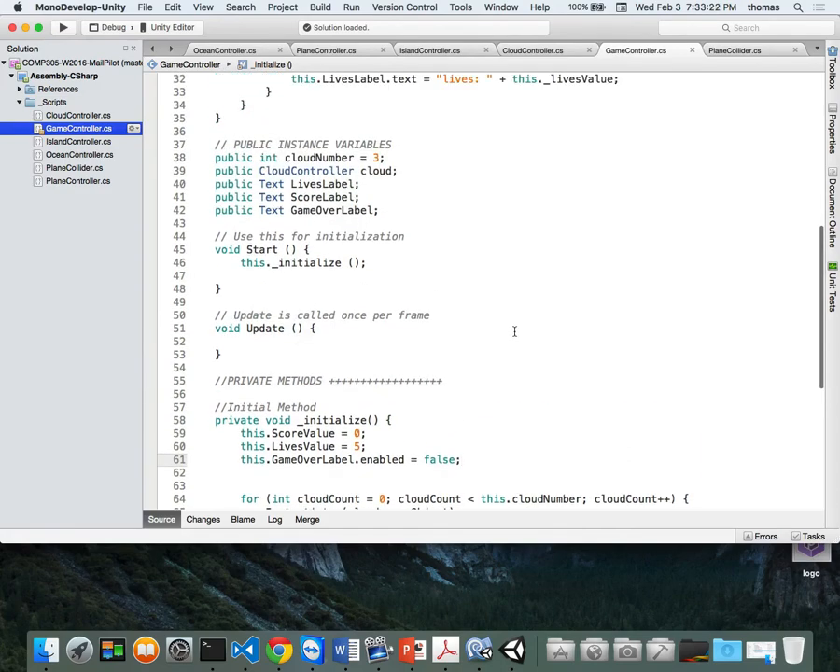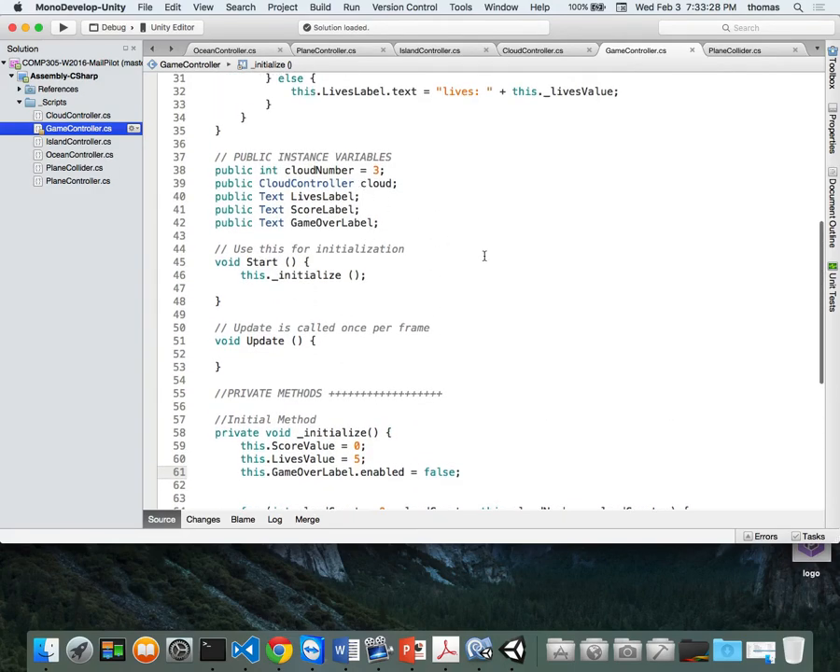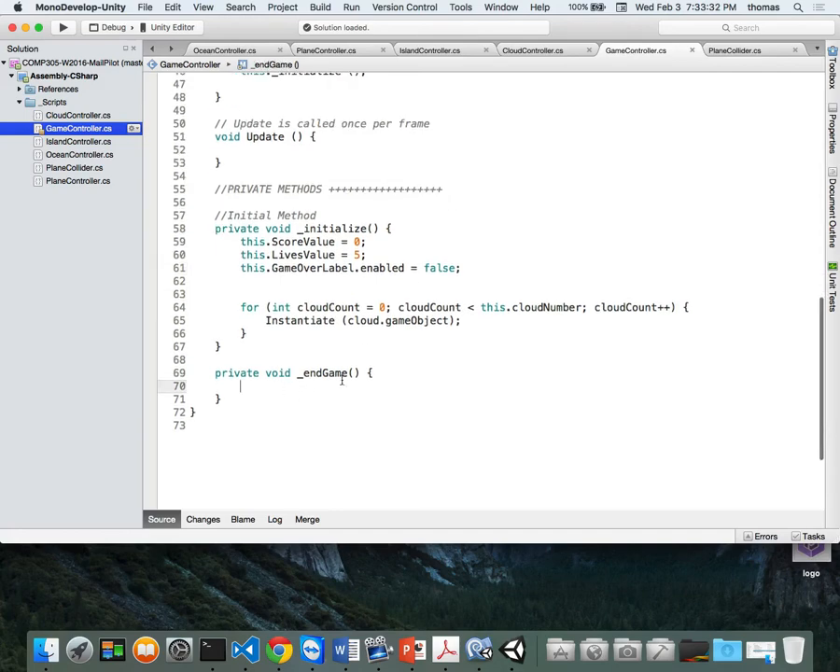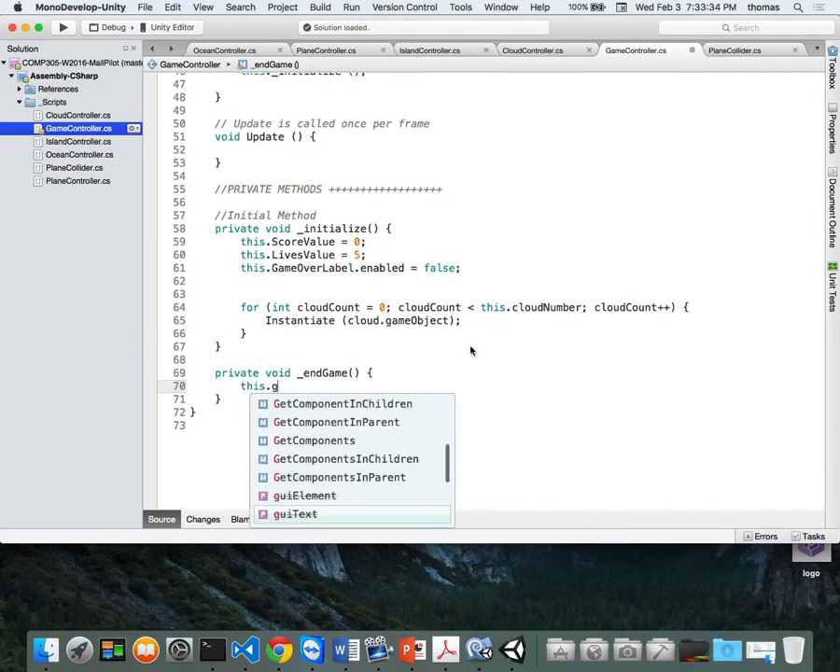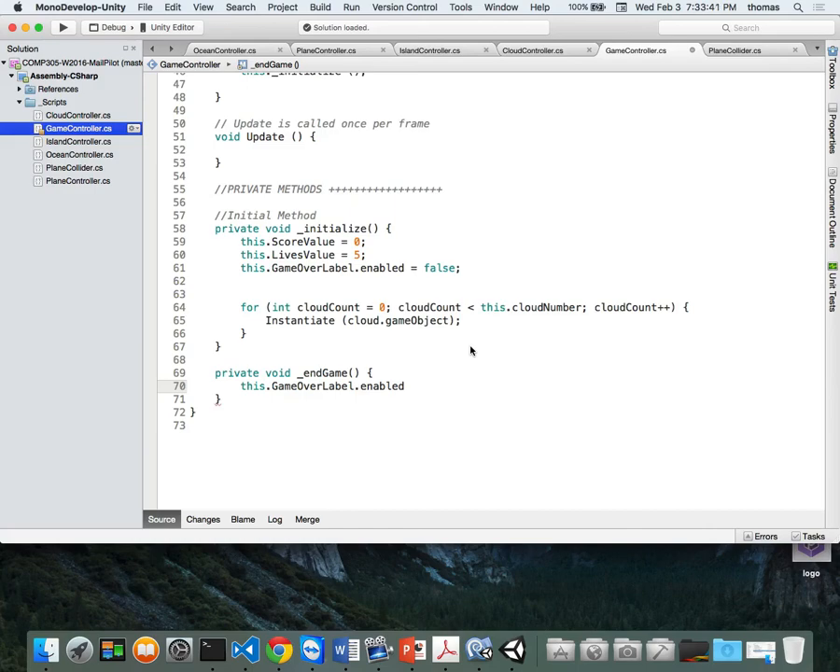And when I do my game over, this is my game controller. When I do my game over in my private instance variable in my end game, I want to say this dot game over label dot enabled, I'd rather really not do this, is equal to true. I think there is another function, I just can't remember. Okay, cool. Let's see if that works.